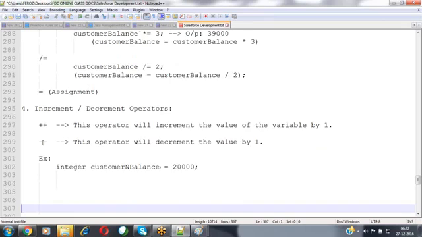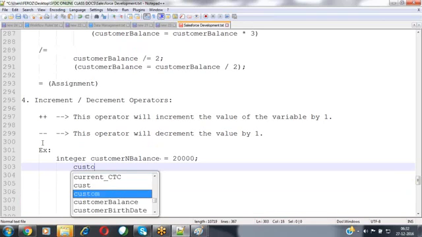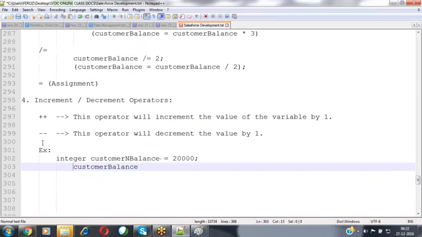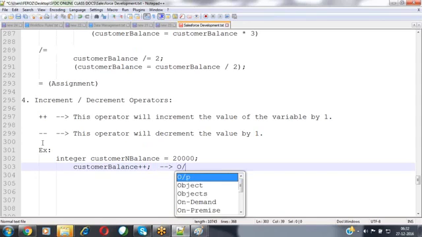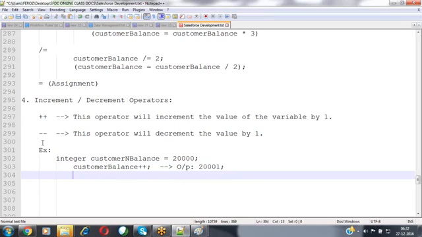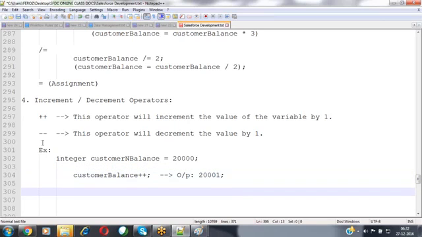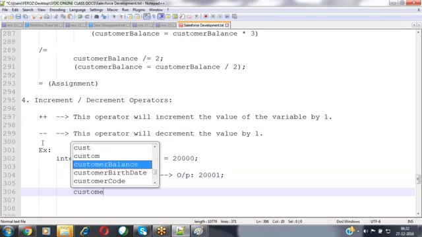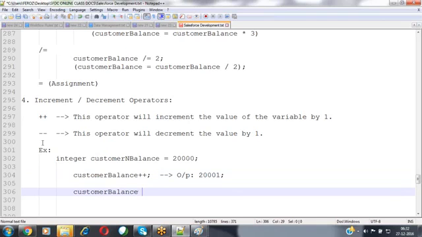If you want to increment the value by 1, what can we do? We use customer balance plus plus. Now it is going to return the output value as 20,001. If you want to increment the value by 4, do we need to write plus plus four times? No. If you want to increment the value by 2 or 4 or 5 or 10 or 1,000, then simply use plus equals here. Now it is going to increment the value by 4, giving 20,004.